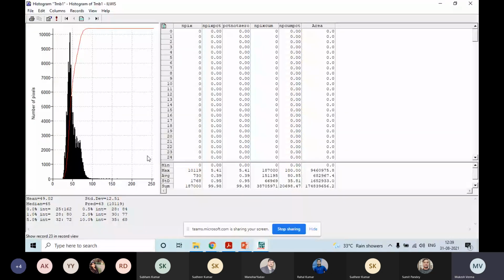So from the histogram, you can note the minimum value of the pixel, maximum value of the pixel, average of the pixel, standard deviation, and the sum of the pixels for the TMB1, TMB2, and TMB3 images.